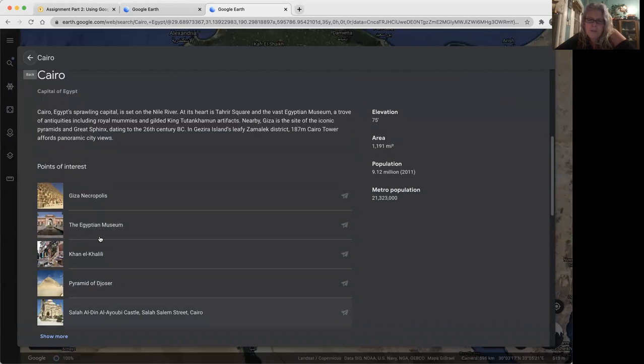Then a point of interest. You don't need to put all these, just pick one that you like. So if you were to go to Cairo and you wanted to visit the Egyptian Museum, then that's your third point. That's it. So you'd put the coordinates, you add the little synopsis, and then your point of interest would be the Egyptian Museum. Number 1 is done, just like that.